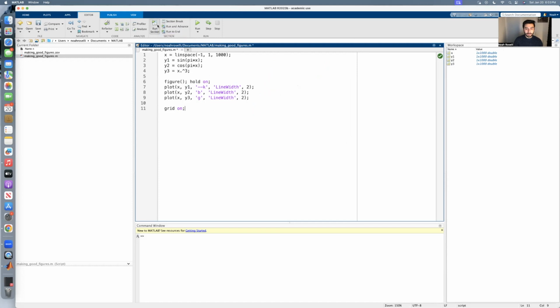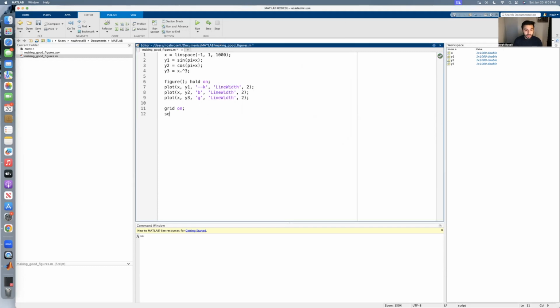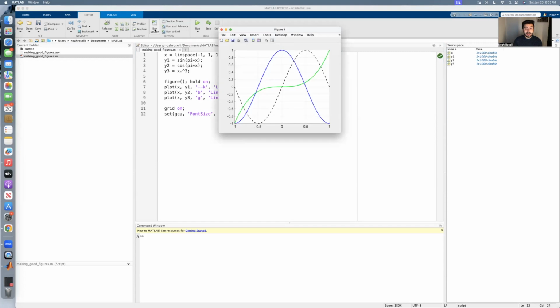When I run this, we have a faint grid that appears in the background. Next thing I'm going to do is write set gca, comma, font size, comma, 16. When I run this, we can see that the font has increased on the x and the y axes.